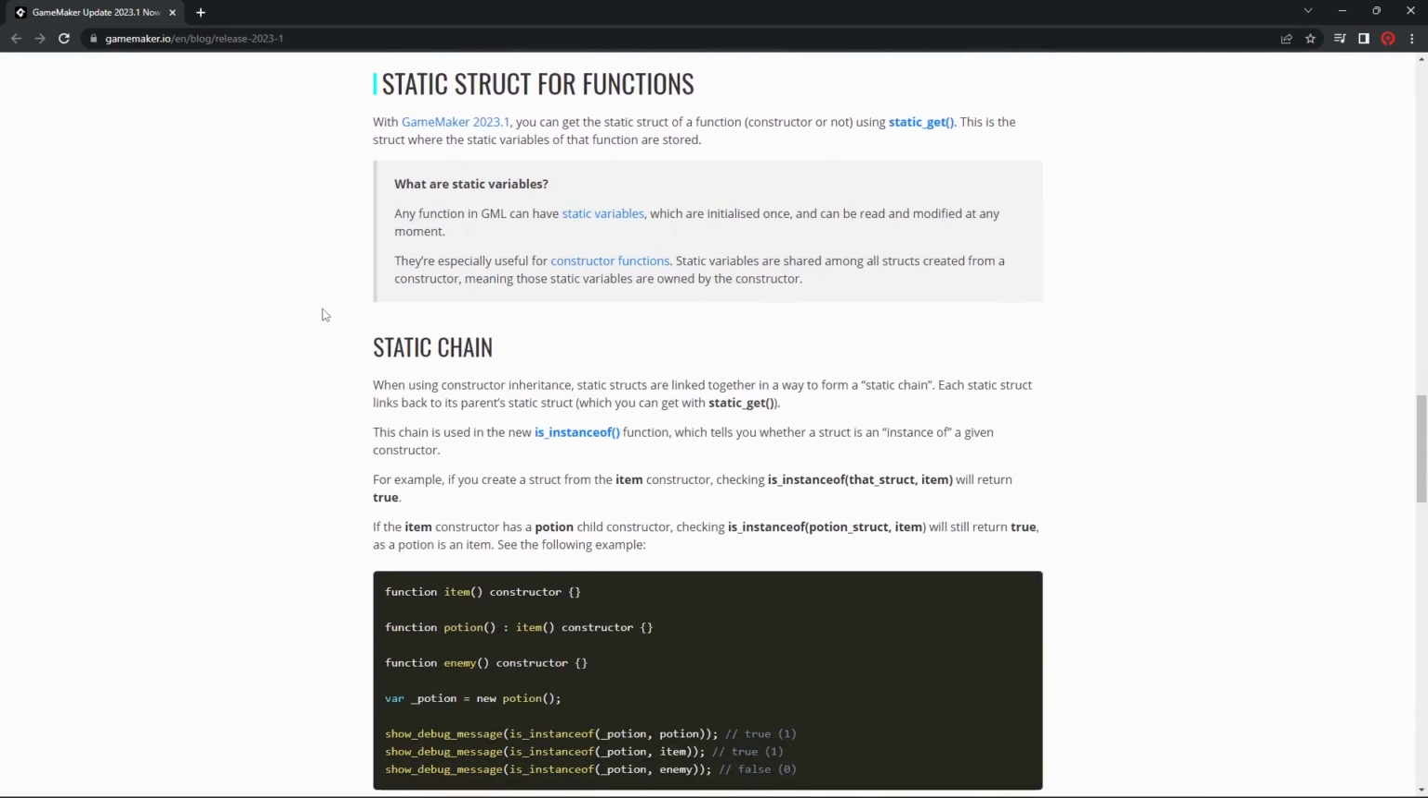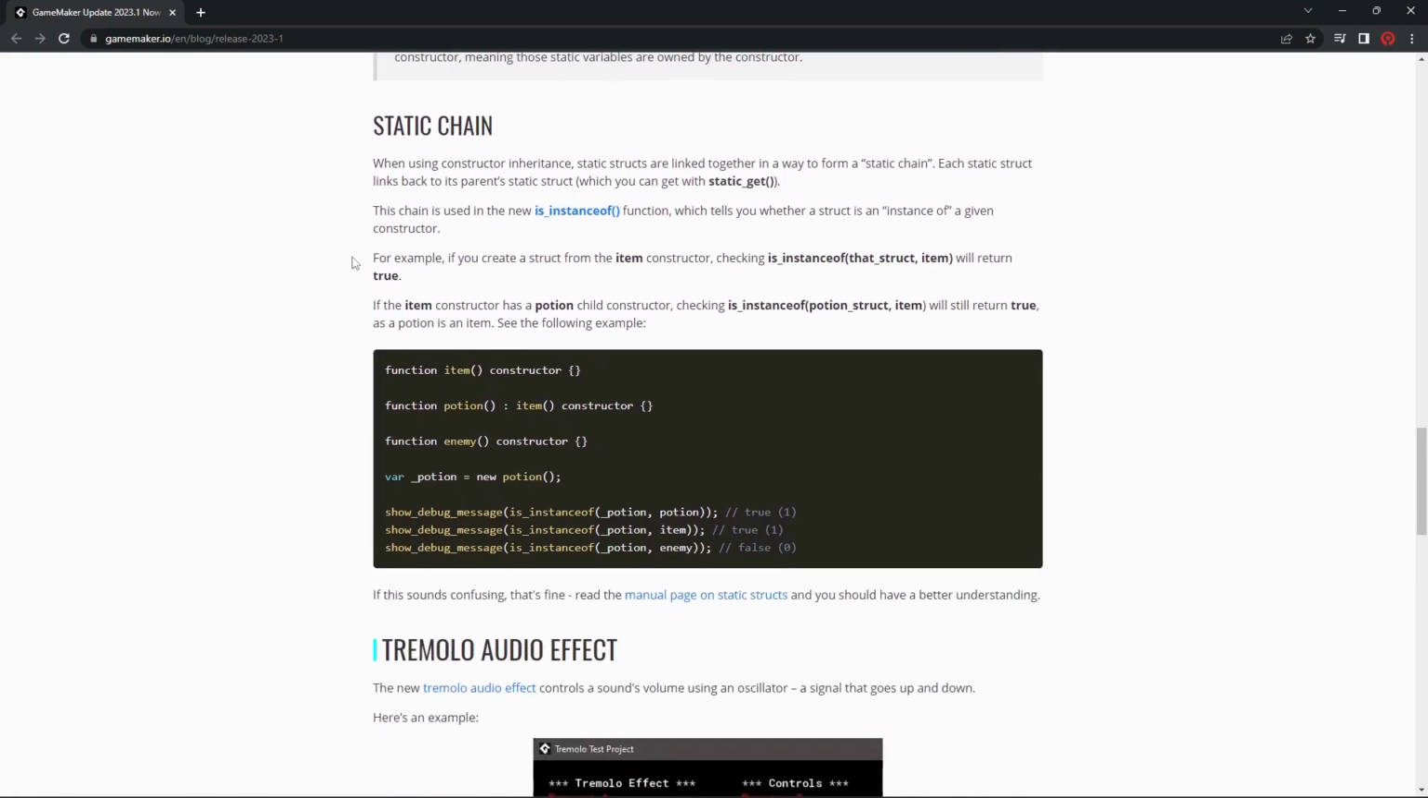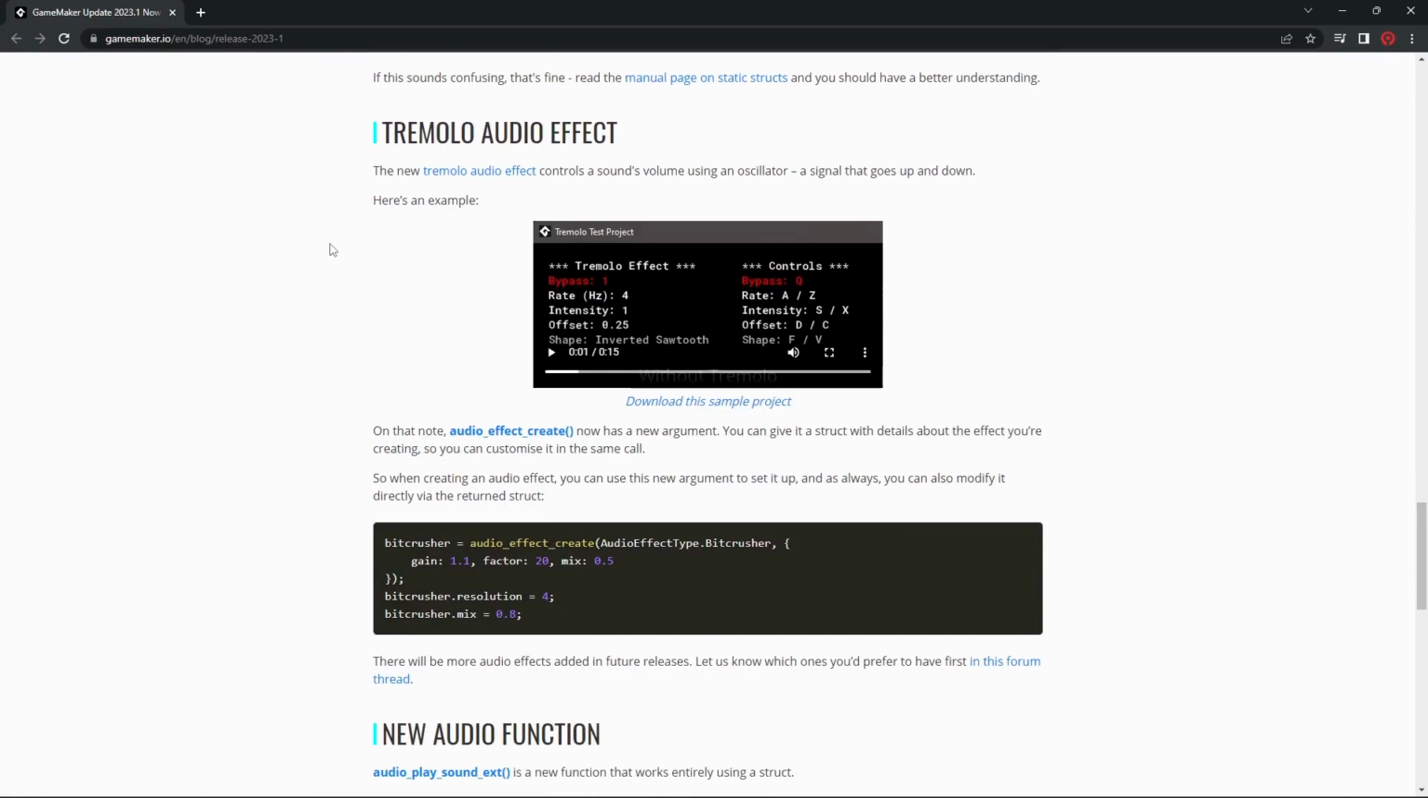They've also added static structs for functions. A static variable is initialized once and can be read or modified at any moment. They're especially useful for constructor functions, where a static variable is shared among all structs created from a constructor. They've also added a static chain, which is basically inheritance for structs. You can use is_instanceof to check for the parent-child relationship between structs.